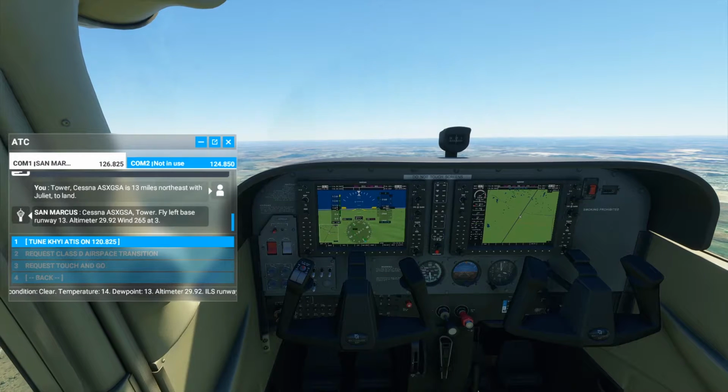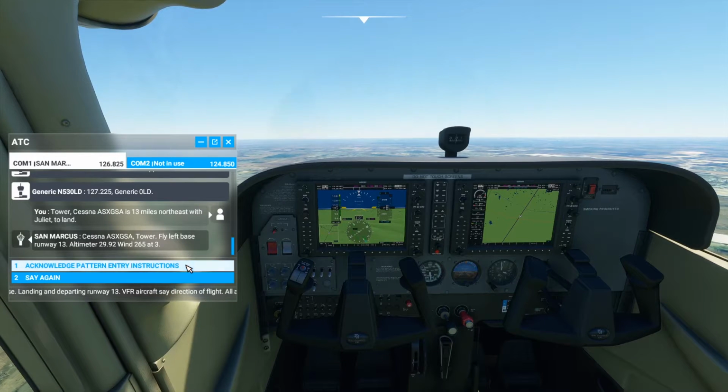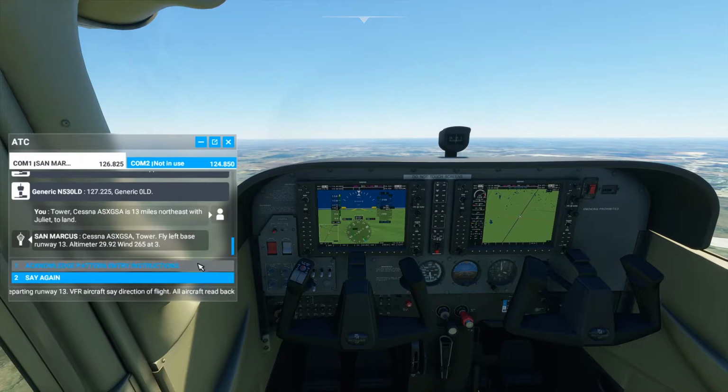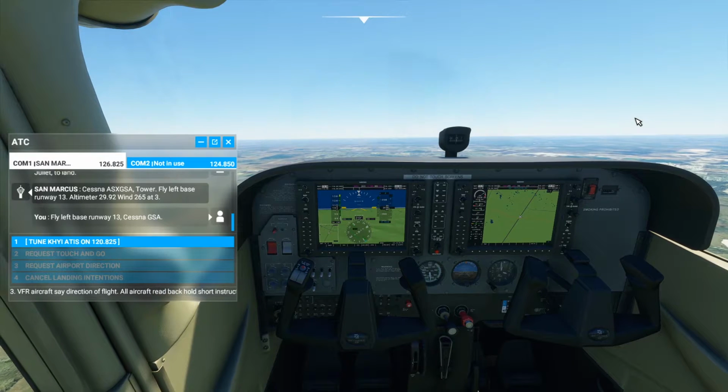Cessna Alpha Sierra X-Ray Golf Sierra Alpha, Tower. Fly left base runway 13. Altimeter 29.902, wind 265 at three. Let's acknowledge the pattern entry instructions. Fly left base runway 13, Cessna Golf Sierra Alpha.